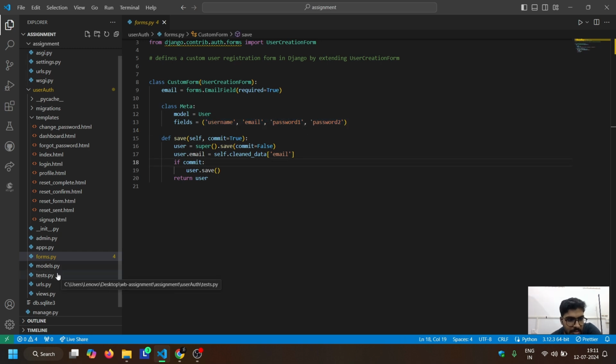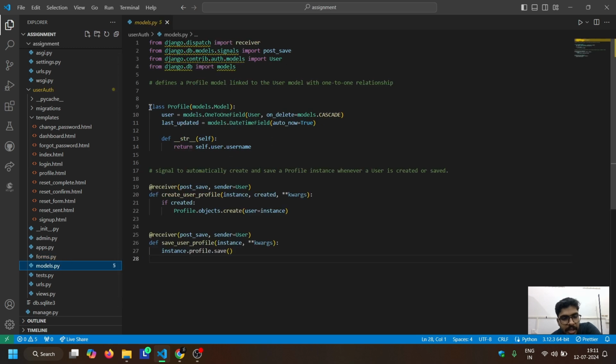And then the next section that comes up is the models.py file. In models.py, I have created a profile model that links to the user model through a one-to-one relationship. And then signals are created to automatically create and save the profile whenever a user is created or saved. And in this itself, the last updated field for the profile is being defined.